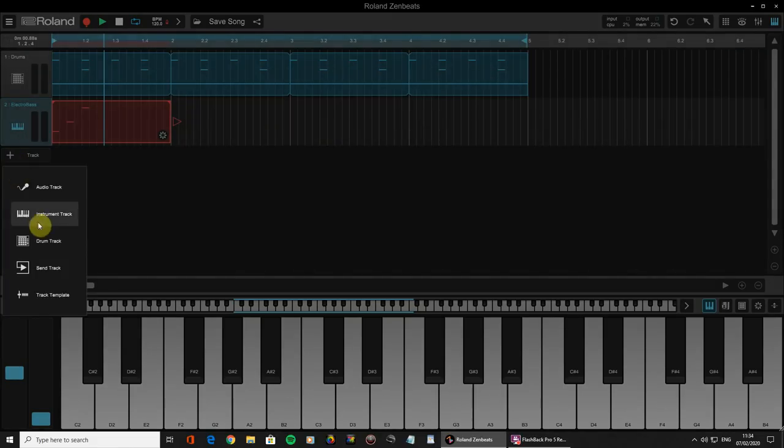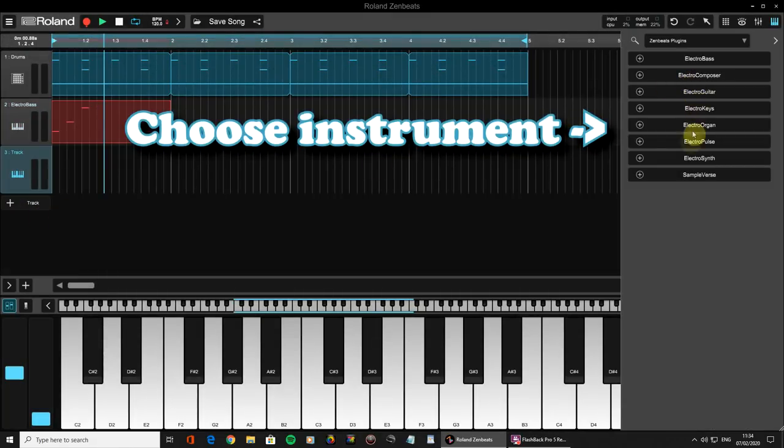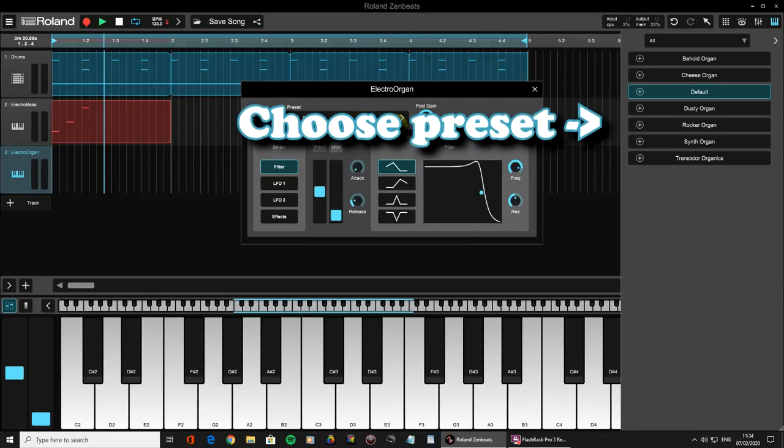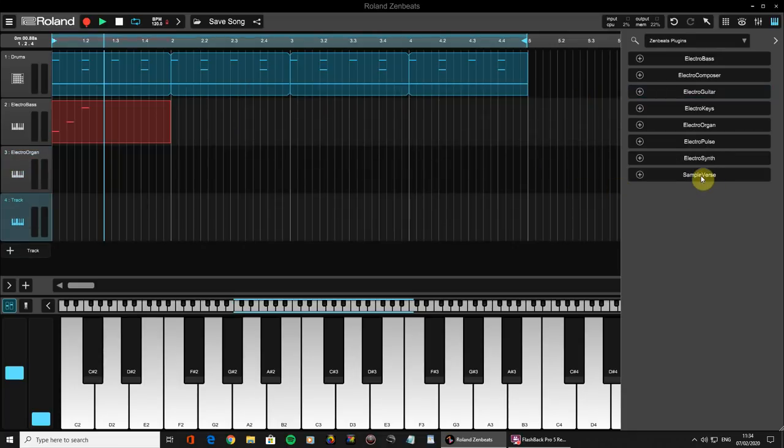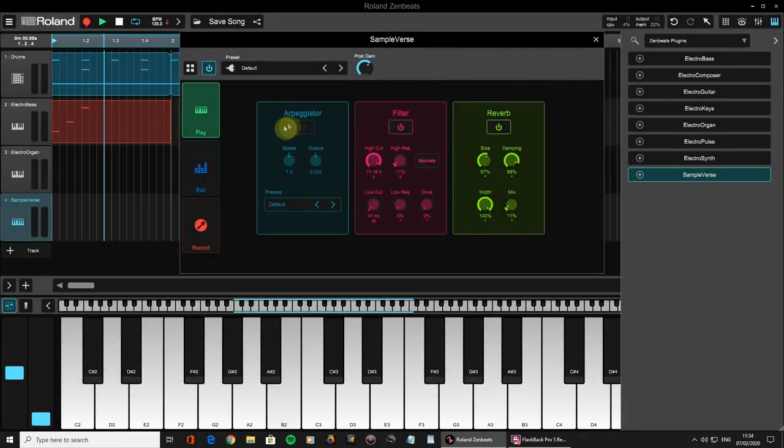If you add an instrument track, you can choose what kind of instrument you want, and then choose one of the presets that come with that instrument. You can also change some parameters and save them for later. There are several instruments available, and there is even a sampler that you can use.